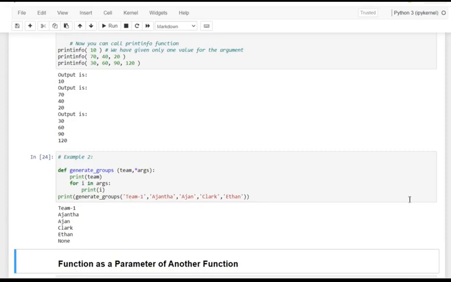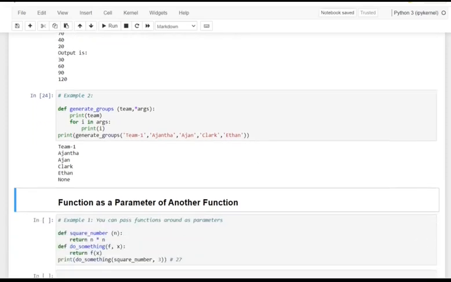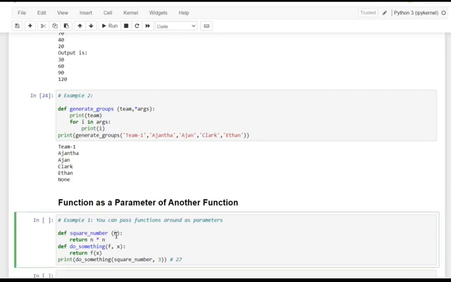And last but not least, a function as a parameter of another function. See here, dear friends, this is square number of n. Here we have only one parameter, and it returns n into n. And we have one more function, do something, where I want f and x, and it has to return f of x.